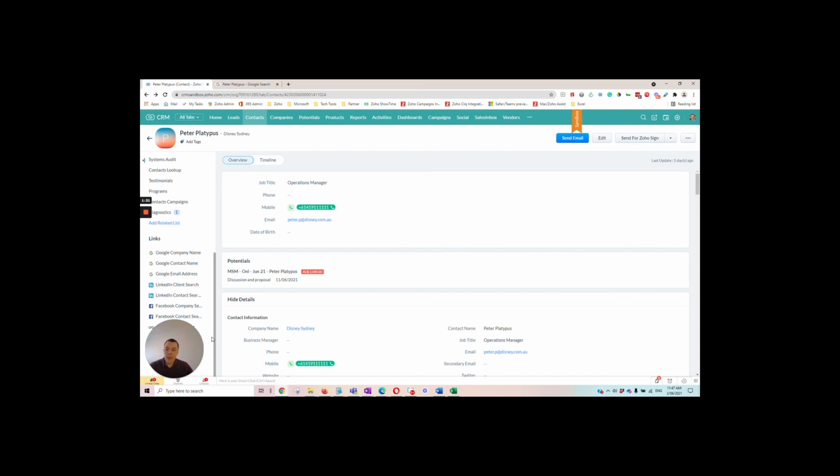Okay, so I hope that gives you some ideas of what you can do with quick links. They're a great little feature inside Zoho CRM.